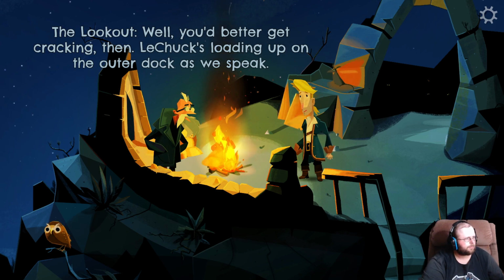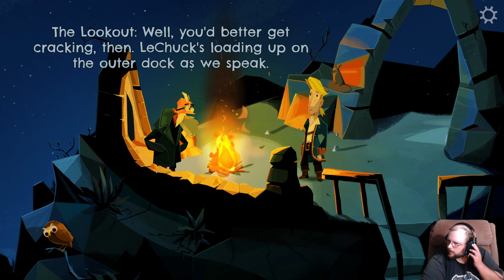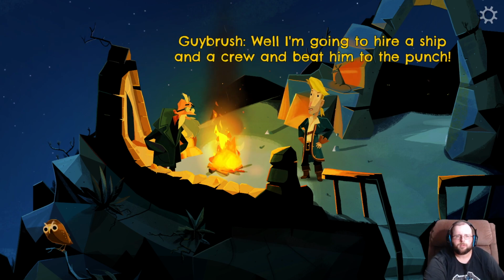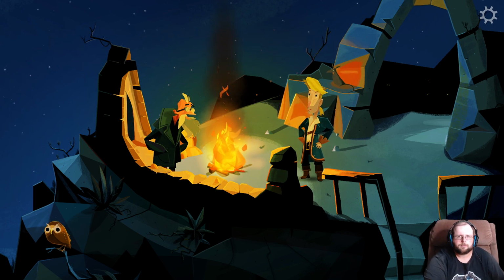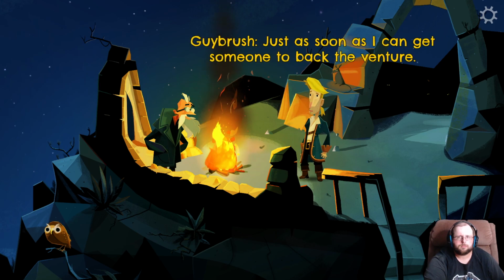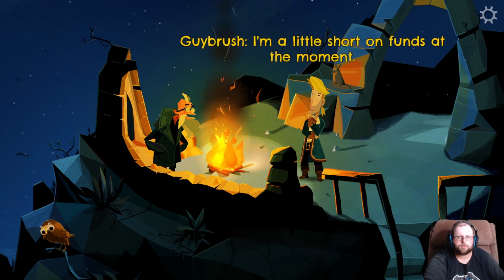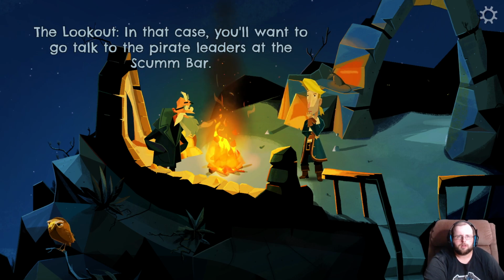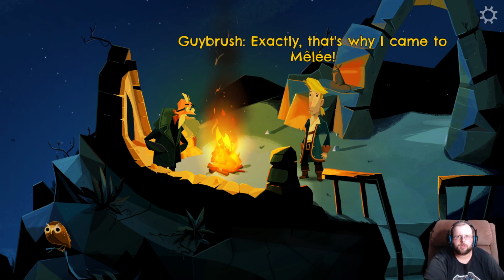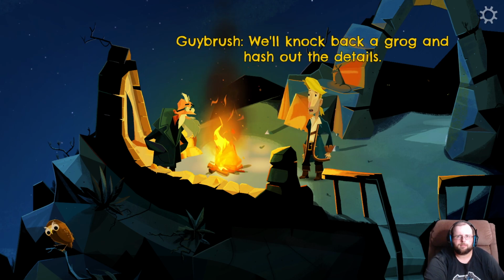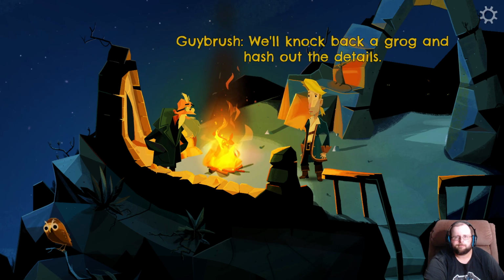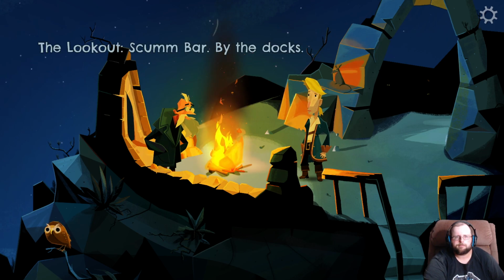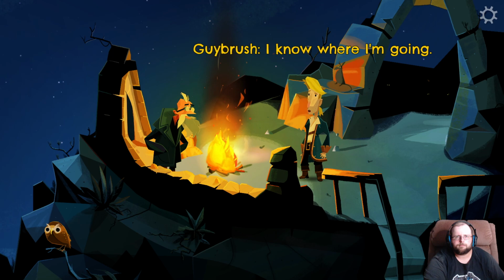Well, you'd better get cracking then. LeChuck's loading up on the outer dock as we speak. Well, I'm gonna hire a ship and a crew and beat him to the punch. Just as soon as I can get someone to back the venture. I'm a little short on funds at the moment. In that case, you'll want to go talk to the pirate leaders at the Scum Bar. Exactly. That's why I came to Melee. It'll be great to see those old guys again. We'll knock back a grog and hash out the details. Scum Bar, by the docks. Long table in the back. I know where I'm going.